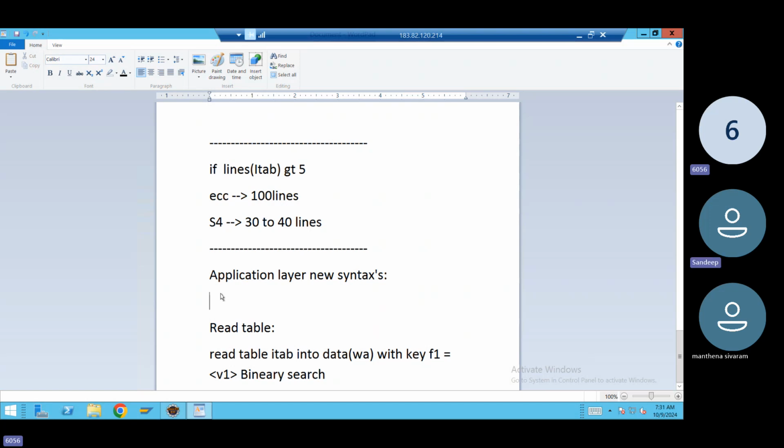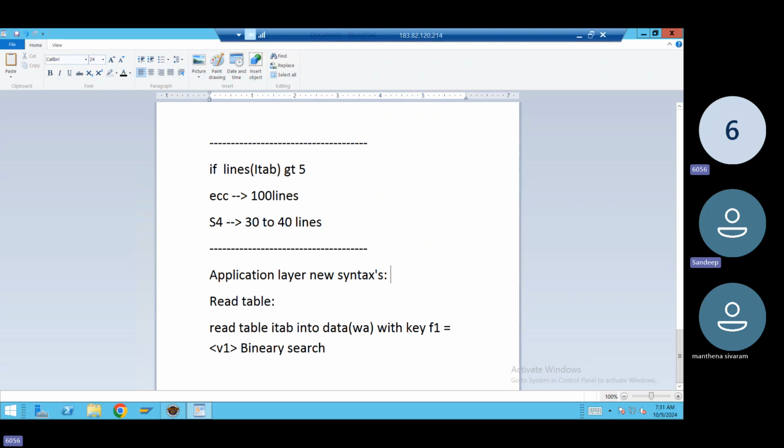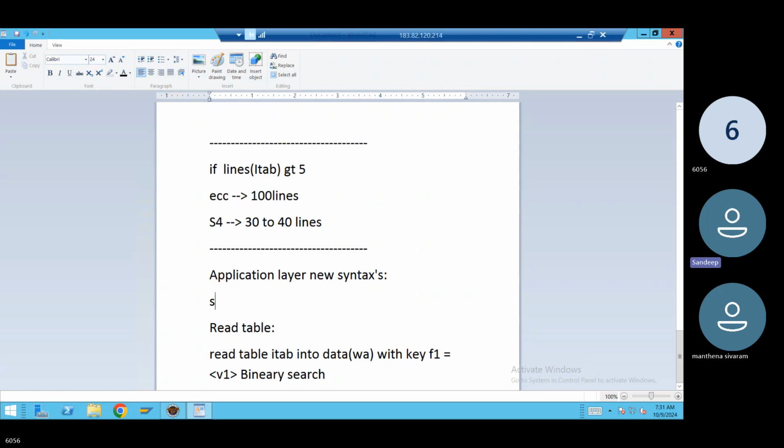One question. When we write a select query, we did not declare the internal table either, right? So the internal table we are not declaring, and the work area we are not declaring either. It is all dynamically built. Exactly. Okay.